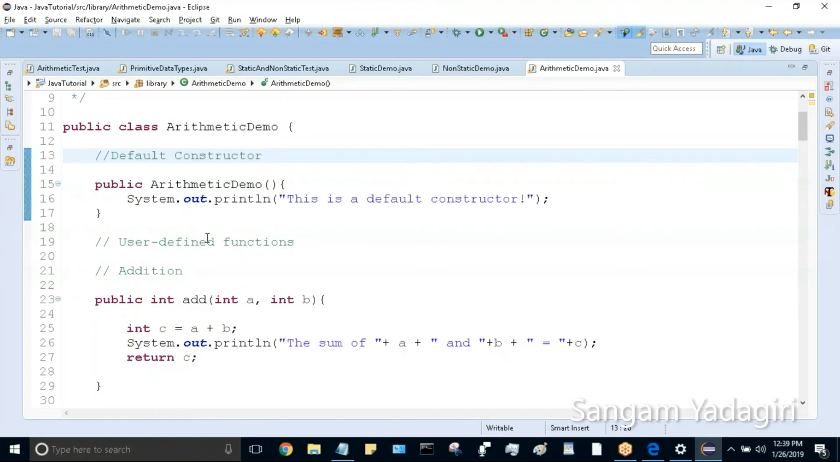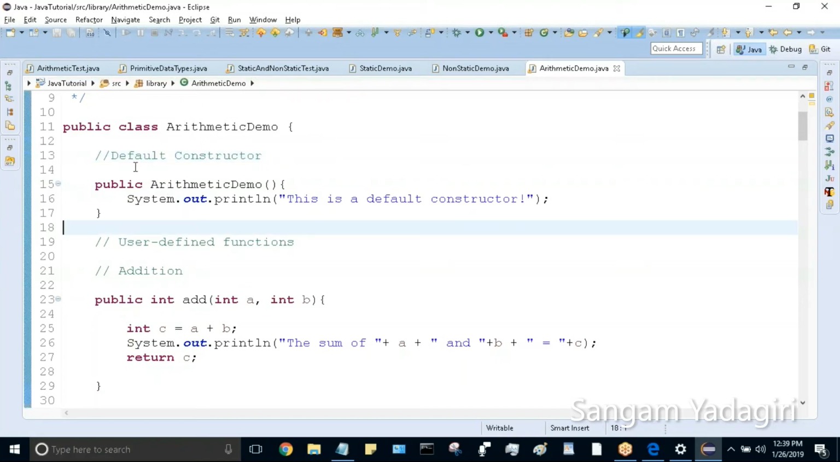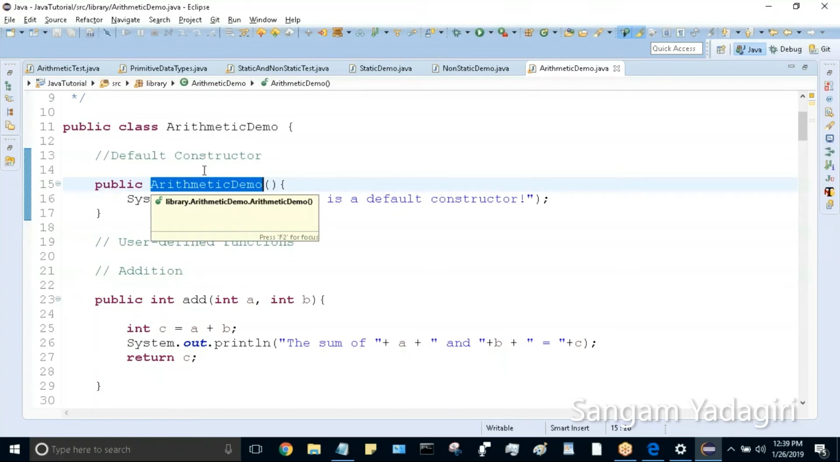So these are just reusable functions. Now there is a constructor. A constructor means it's a function whose name matches the class name exactly, and its access modifier should be public, followed by the class name, and it doesn't accept any arguments. That is called the default constructor.